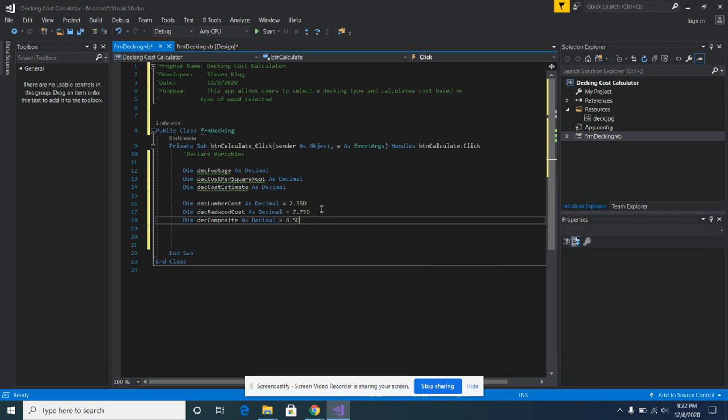All right, we've got that. We've got our variables here that we're declaring that we're going to use in our calculations, and we've got our 3 values, or 3 costs of each type of wood. And in the last application, we declared these as constants. Could do that here, but we're just not doing it. It just makes it a little easier to do it here.